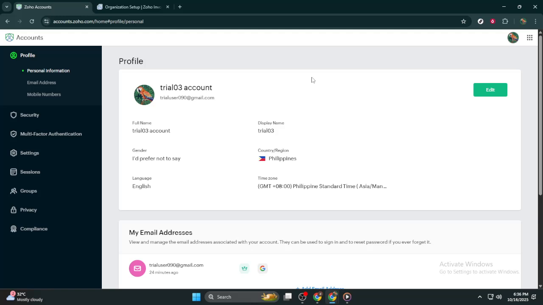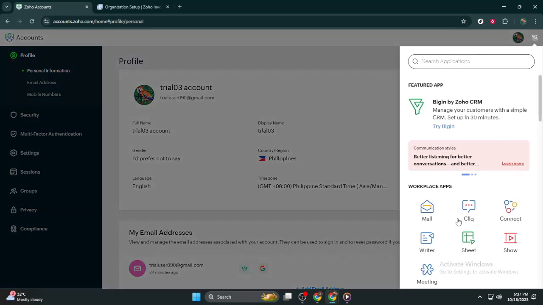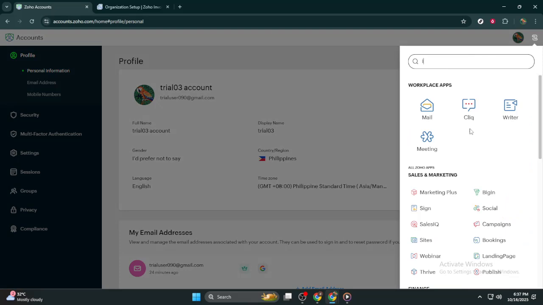To get started, you'll first want to head over to your Zoho accounts page. This is the central hub where you manage all your Zoho applications. Once you have the Zoho accounts page open, direct your attention to the upper right corner. You'll notice an icon that features a cluster of 6 boxes. This is your gateway to accessing Zoho's various applications. Click on that icon and let's move on.